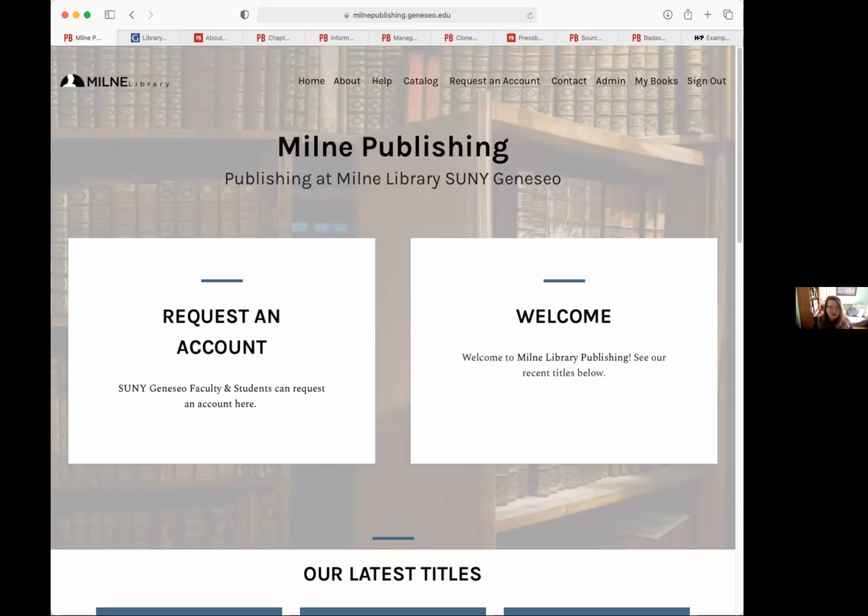So today we are talking about Pressbooks. This is another service that we provide. This is an open source online book publishing software that is built on WordPress, and it is available for the SUNY Geneseo community to use. This is a tool that we've been using in Milne Publishing for many years now to produce our own texts, and we've recently made it available for any SUNY staff or student or faculty to use and hopefully make some awesome new publications.